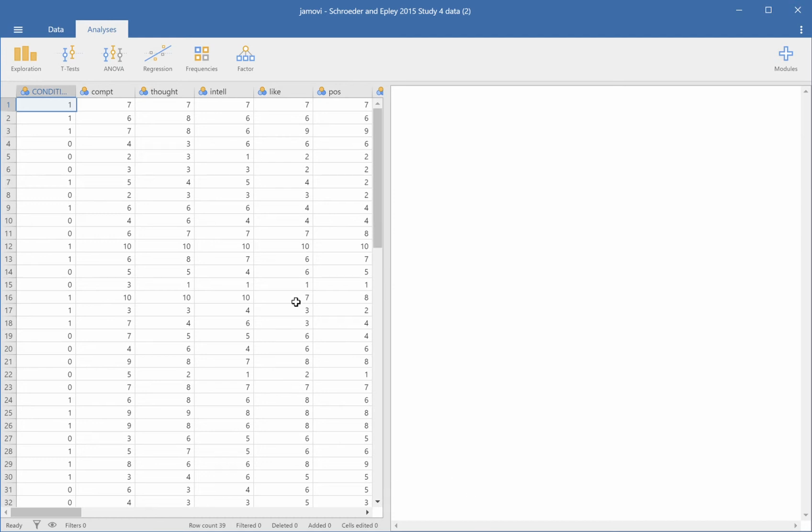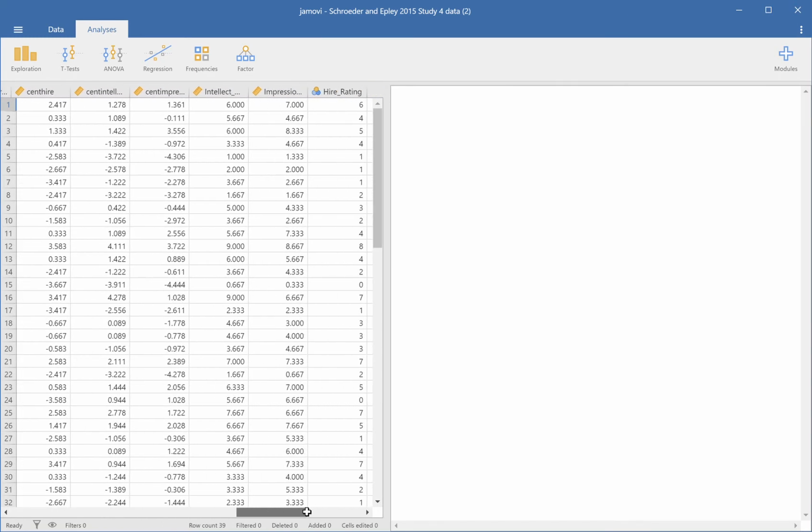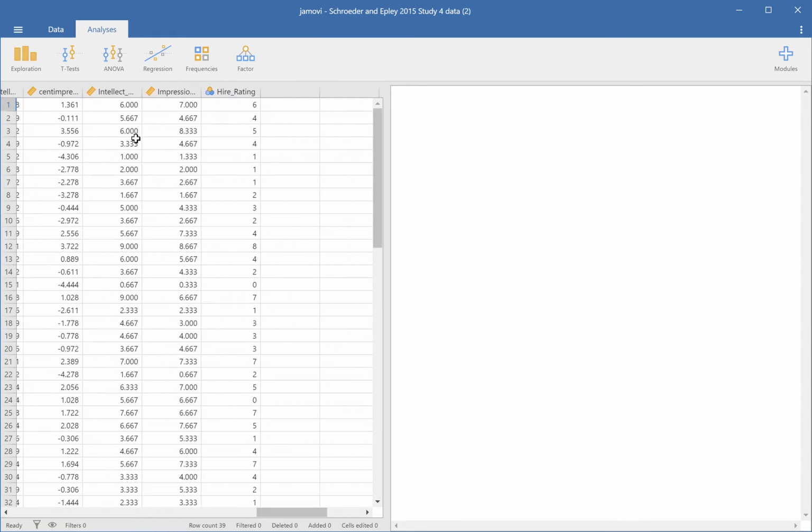So what information do we need from this huge data set? Where are the relevant columns? Well, first of all, our measure, the intellect rating, can be found all the way on the right or at the end of this data set. And you can find it here. It's the 3rd column from the left. It's called the intellect rating.